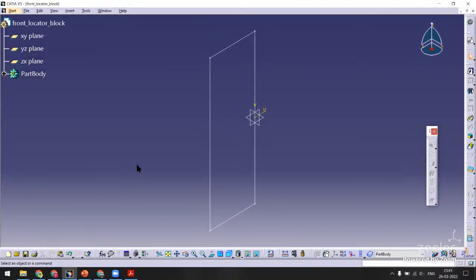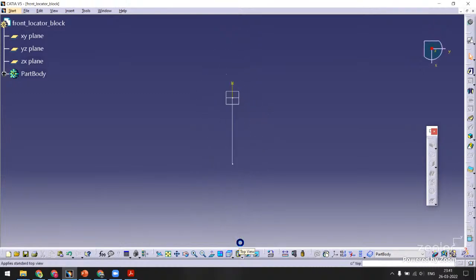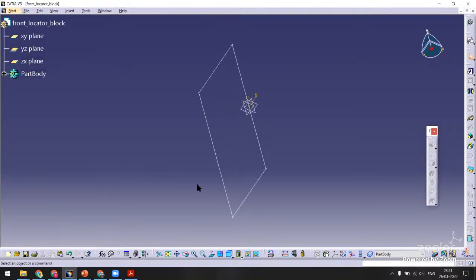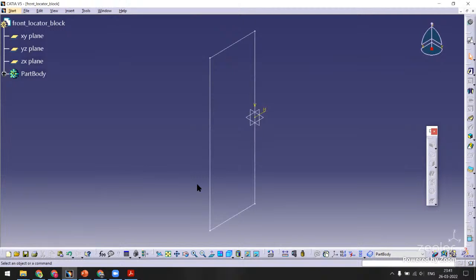I think I made a wrong sketch. If I'm going to put this into the top view, it is coming like this. Now, this is not the way I want it. Let me put it into the isometric view. I want this to be in the same fashion as it would look in the top view.